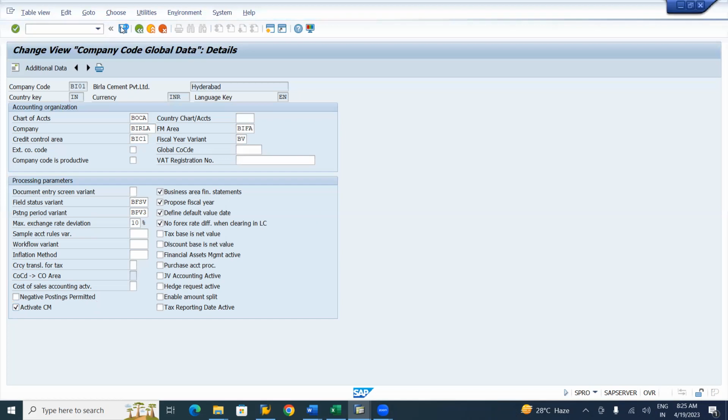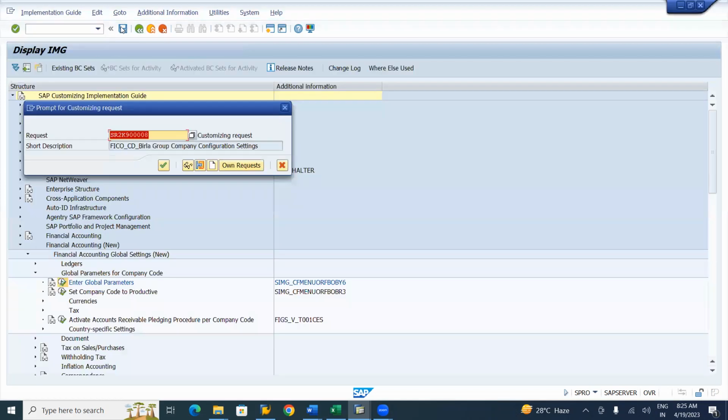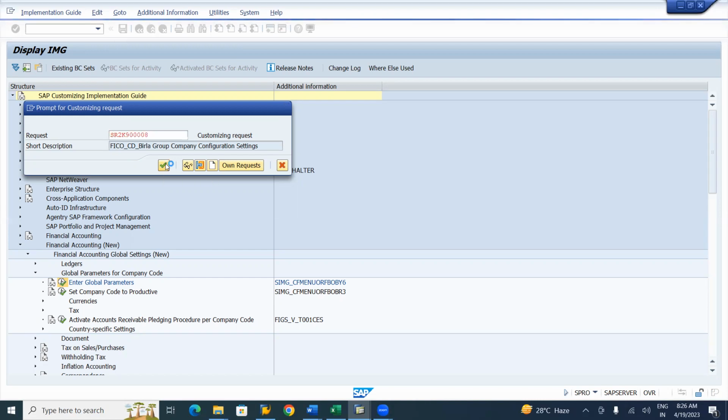What is the impact of activate CM? I'll show you the cash flow and funds flow statements. If you don't select it, then we can't generate cash flows and fund flows. For generating cash flow and funds flow statements, we select activate cash management.